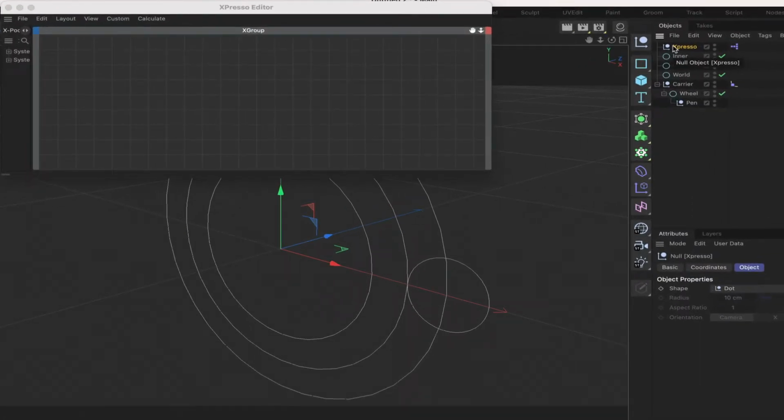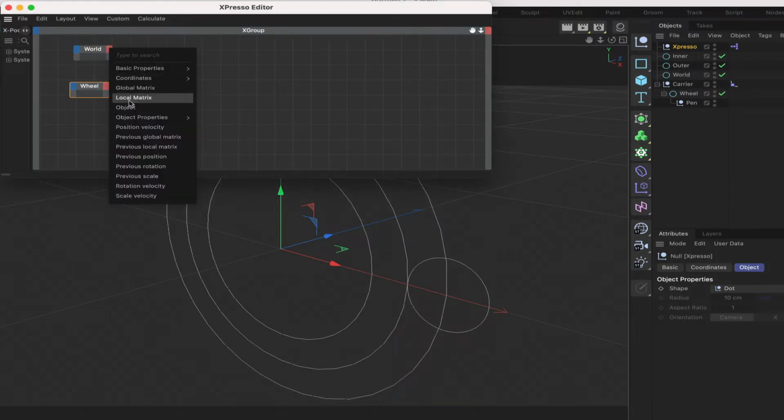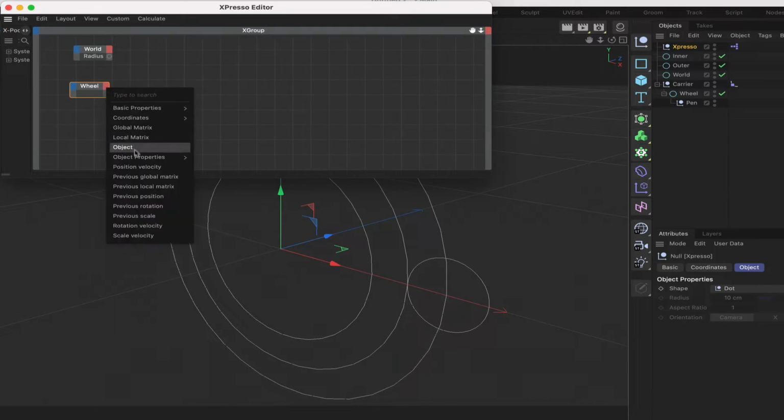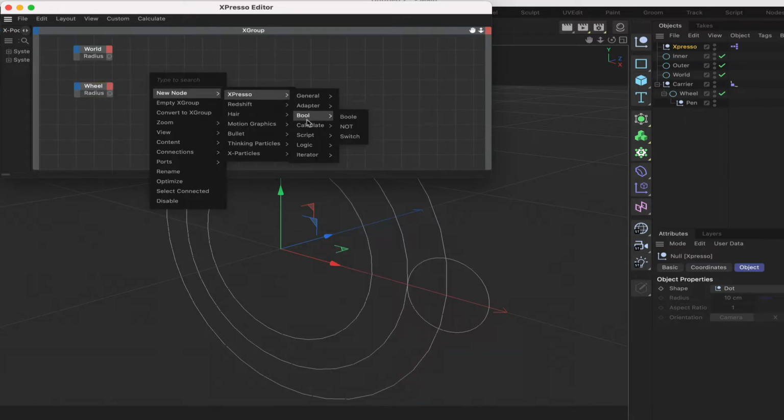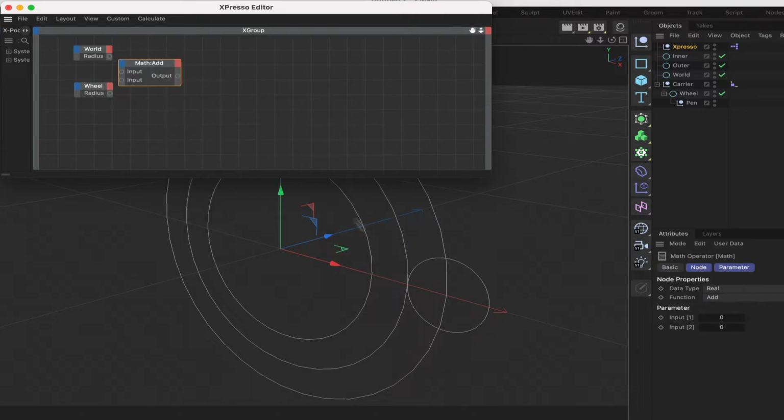Right then, how are we going to go about doing this? Well, the first thing we need to do is drag in the world and the wheel, and we'll give these at the outputs, come down to object properties and give them radius ports. So they're ready to go. We then need math nodes. So we'll get one of these, just get a math. And the first one can be an add. I'll command drag to copy and make this one a subtract in the function.